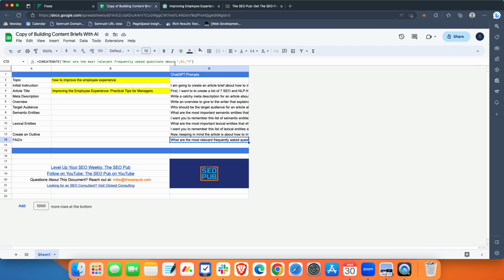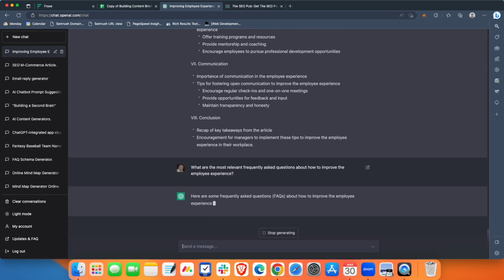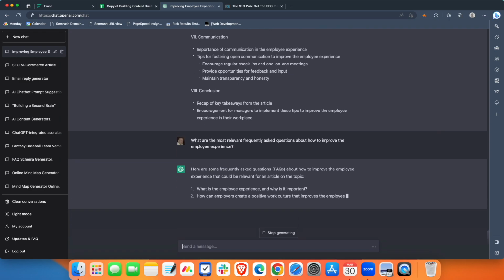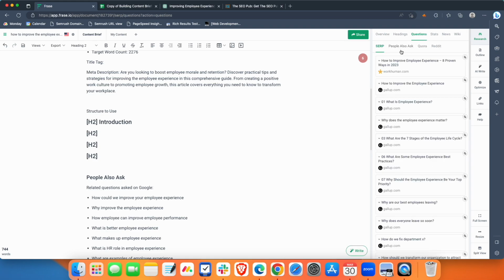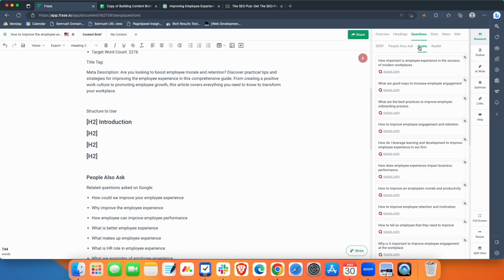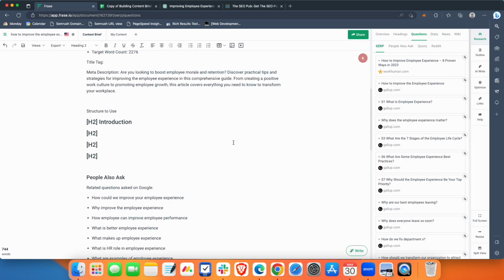And then the last thing we're going to do is, what are the most relevant frequently asked questions about how to improve the employee experience? I still use inside Phrase's People Also Ask questions. I'll use any of these that I like. I will also go to Phrase, which has Quora and Reddit you can access to pull questions. I'll still do that. But ChatGPT also will give me some additional ideas that are good FAQs to include in the article. So I'll take any of these that I like. And sometimes it's an FAQ section at the end of the article. Sometimes it's just questions that we want to make sure get asked and answered inside the article.